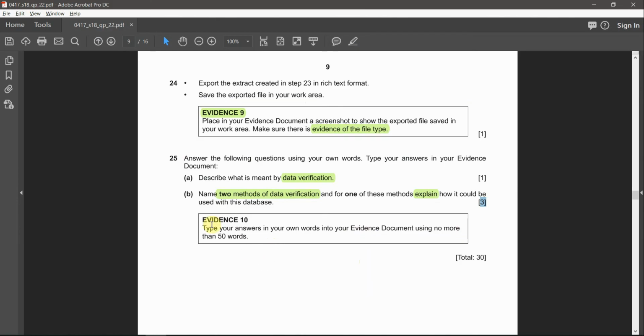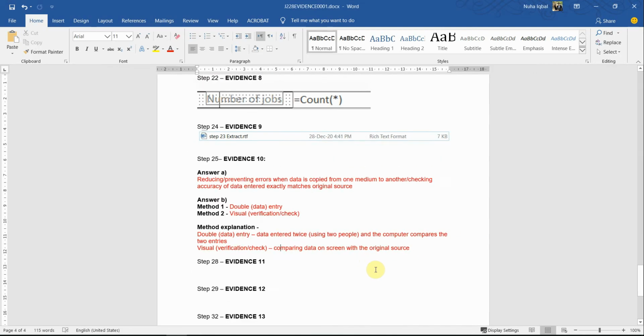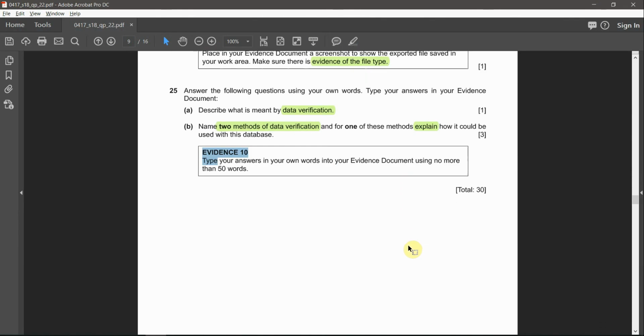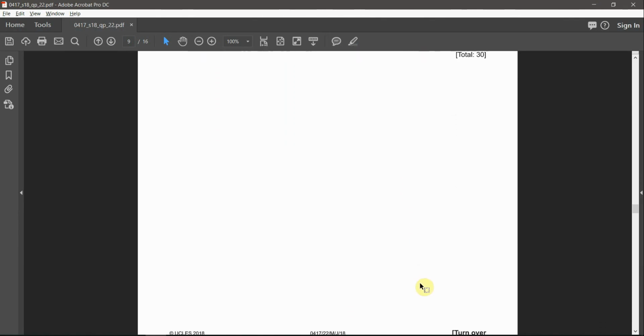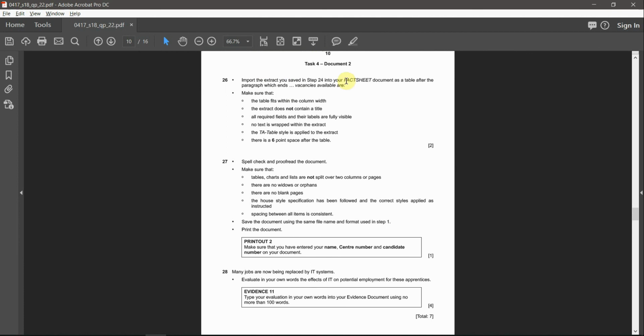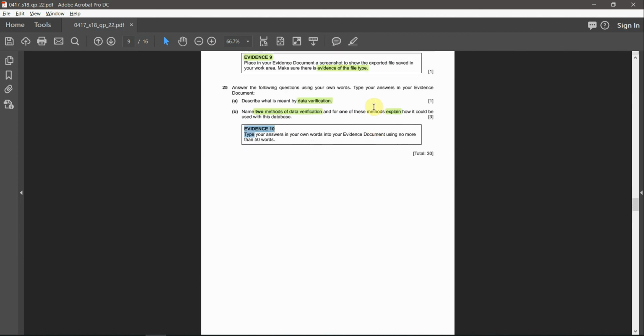Okay, that was our evidence number 10. So we're done over here. The next question will carry on from the previous paper of the document. That's the second part, completing it.